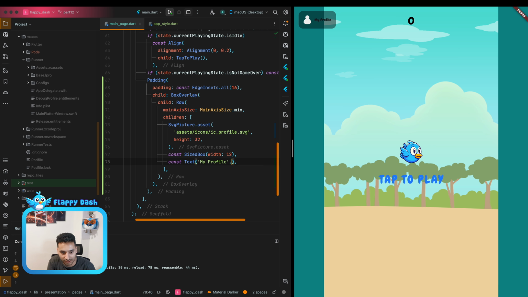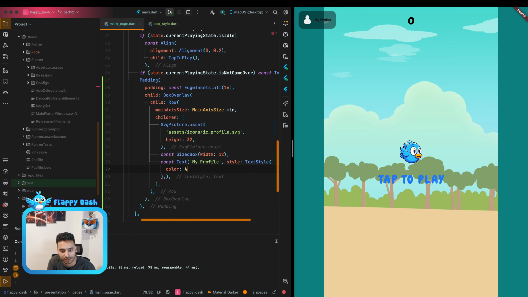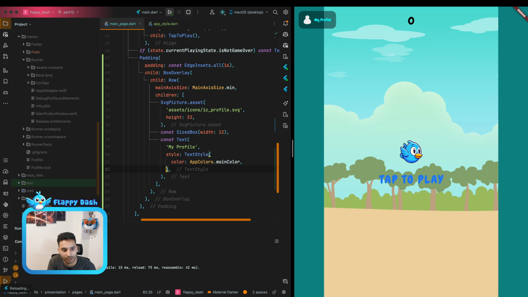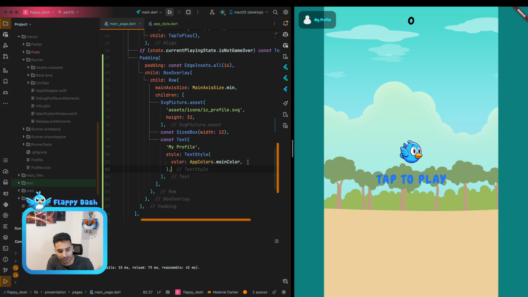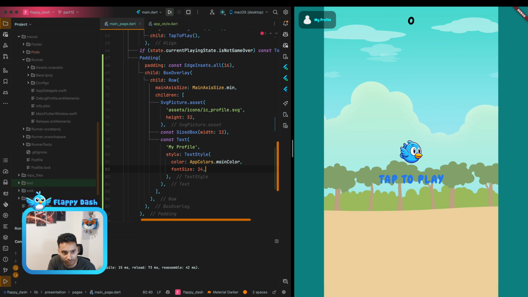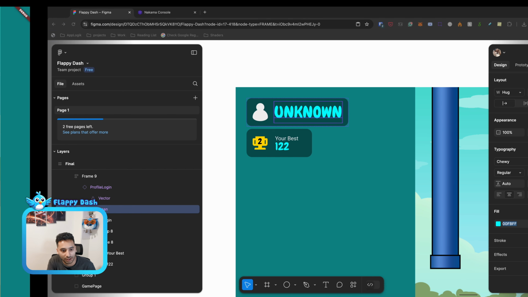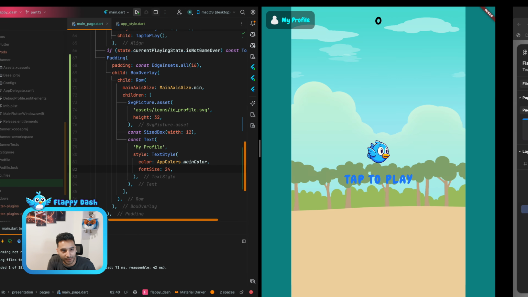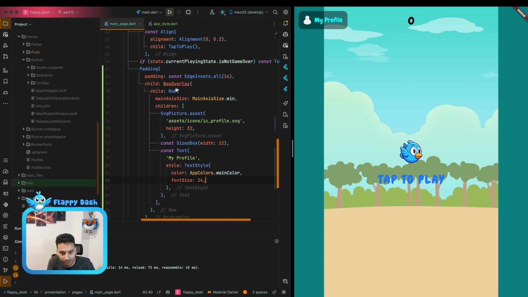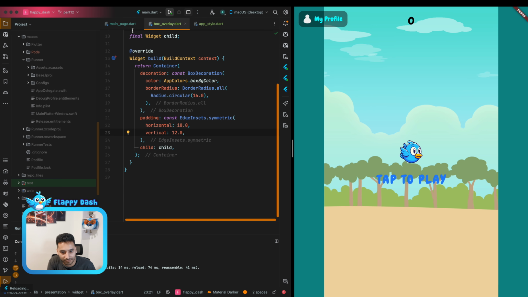And let's change the text style, and the color is AppColors.mainColor. Okay, good. And also let's increase the font size. It can be 24. Yeah, I think it is good. And yeah, let's decrease the padding. I think in vertical we can have less padding, so it is here, box overlay. Let's try 12.